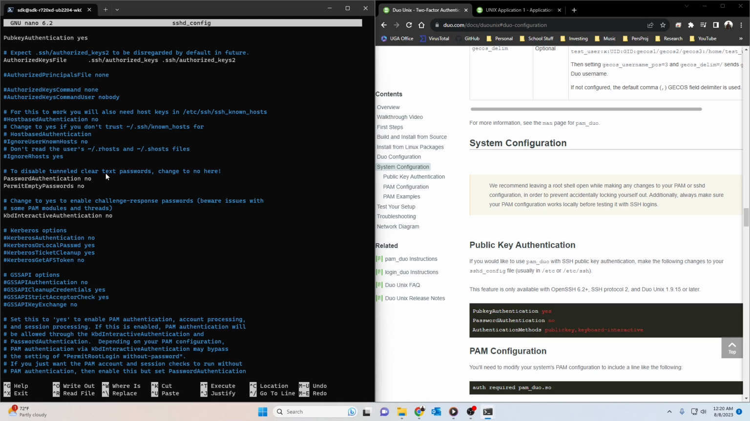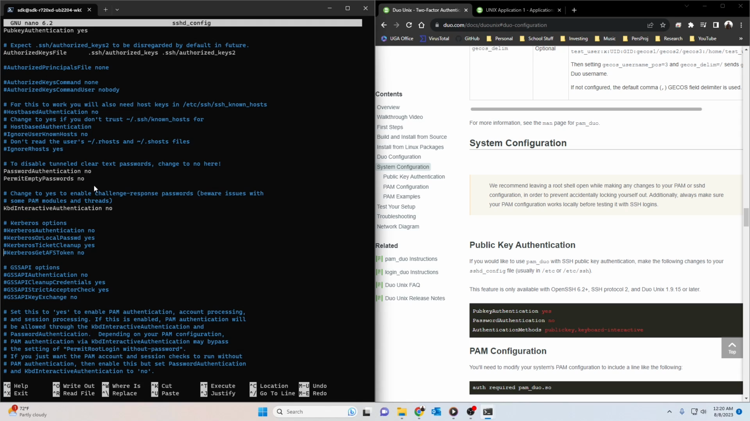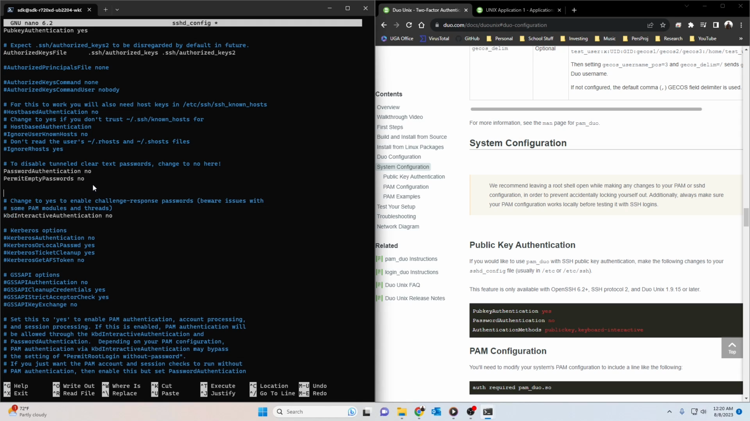Alright, so we need to add something here. So let's go back up here. We need to add another line under permit empty password, and we're going to add authentication methods: public key and keyboard interactive. This will allow us to specify whether you want SMS or push, or however we're going to use Duo to authenticate.